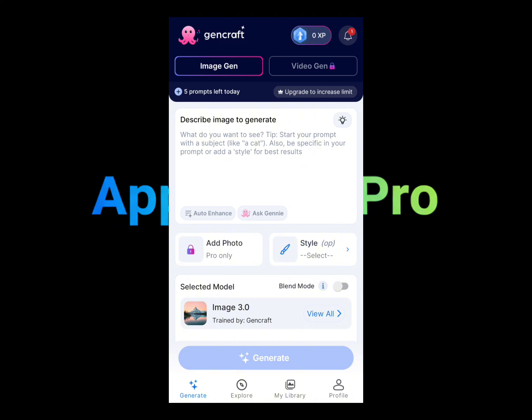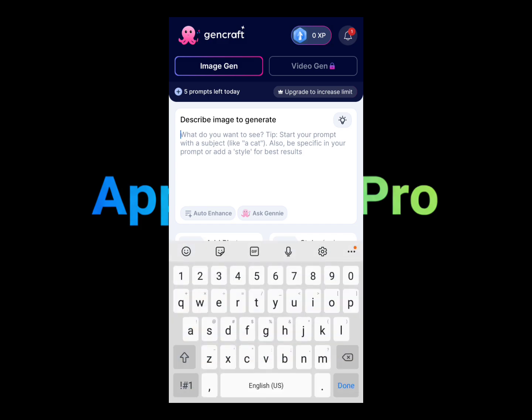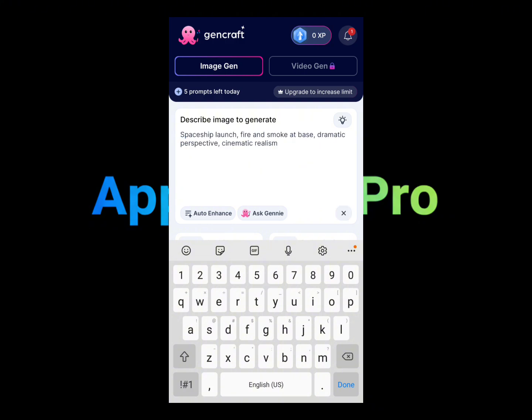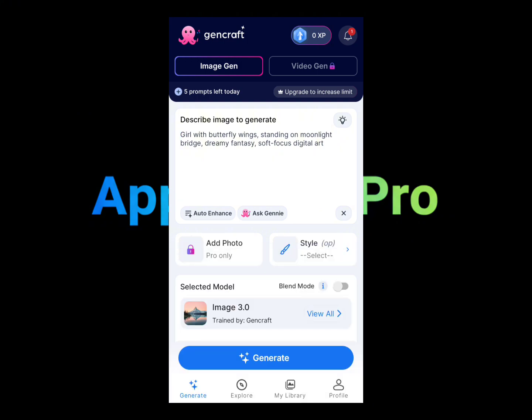So here, this section is pretty much the image generating section. So here you enter your prompt. You can either tap on this bulb icon here. Once you tap on it, it will give you ideas for you to generate. If you don't have anything in mind, you can always tap on it. If you don't like that one, you can always tap on it to change whatever until you find something that you like.